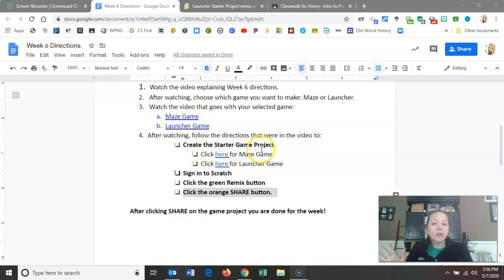You're going to create the starter game project. It'll prompt you to sign into Scratch. You'll have to hit a green remix button, an orange share button. And once you've clicked that orange share button, your game won't be done, but I will be able to go into your account and see that you have picked either the maze game or the launcher game, and that you have the game in there, so that in week 7 we can start coding and adding backgrounds and sprites to make it match your Google Doodle. I hope that made sense.